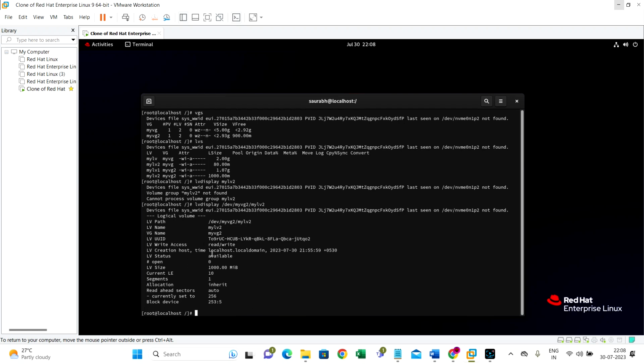So it's saying the current logical extent number is 10. So why we use the command to describe the number of physical extents? Here we choose 10 physical extents, so it has created a 1 GB, or we can say 1000 MB, logical volume.